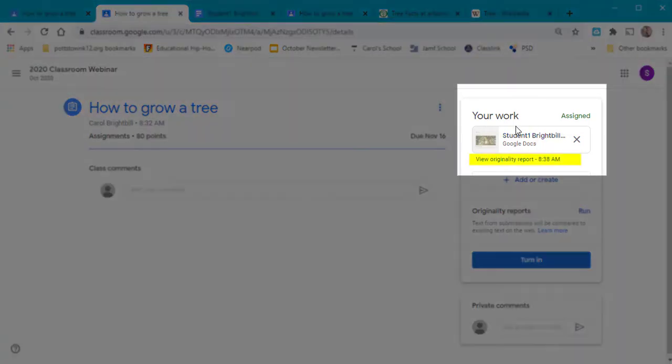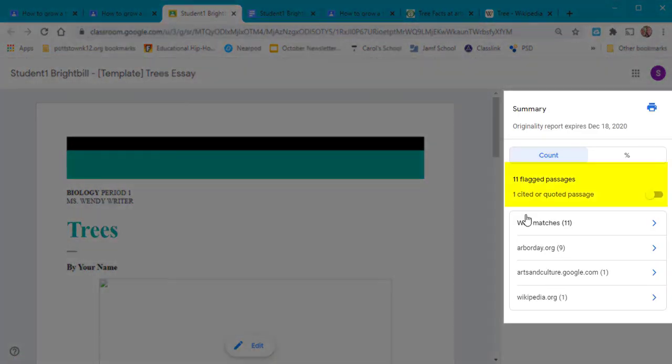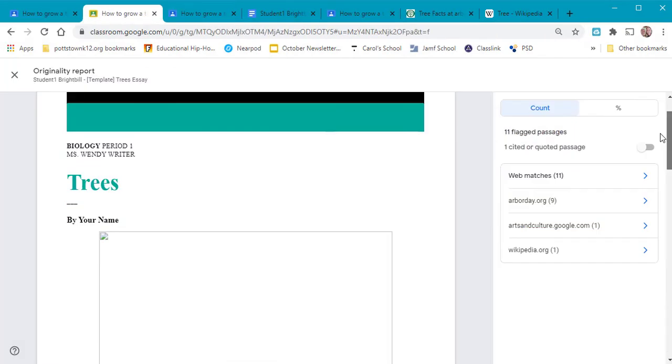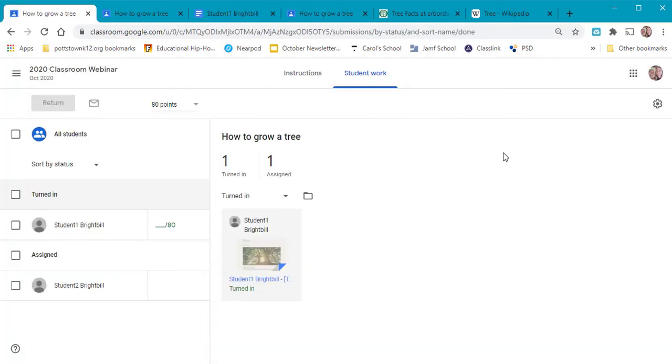I've run the report. Now underneath my document, you can see I can view the Originality Report. This gives me the opportunity to fix my flagged passages and take care of my report before I turn it in. That's how you run an Originality Report when you create an assignment in your Google Classroom.